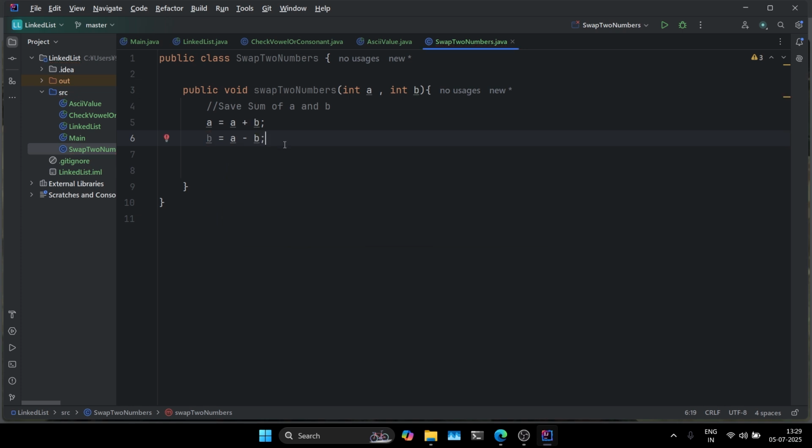I will show you a detailed explanation as well. Let's suppose our a is 5 and our b is equal to 7. Now what happened here? We added, so a became 7 plus 5, which is equal to 12. So now in a we have 12.